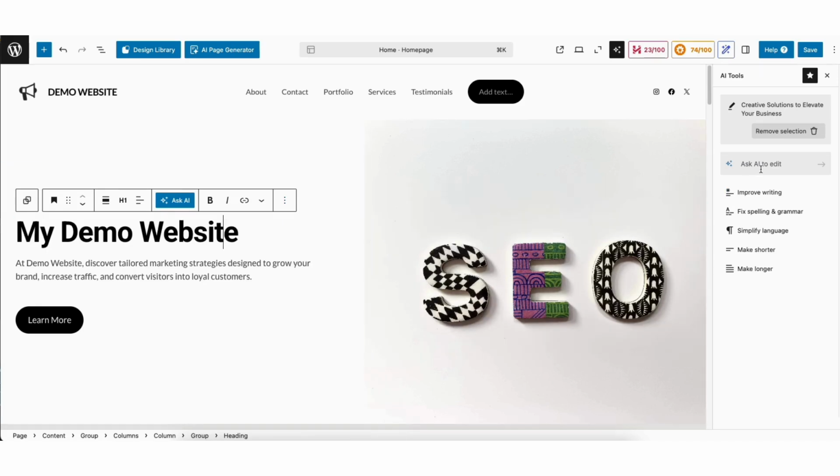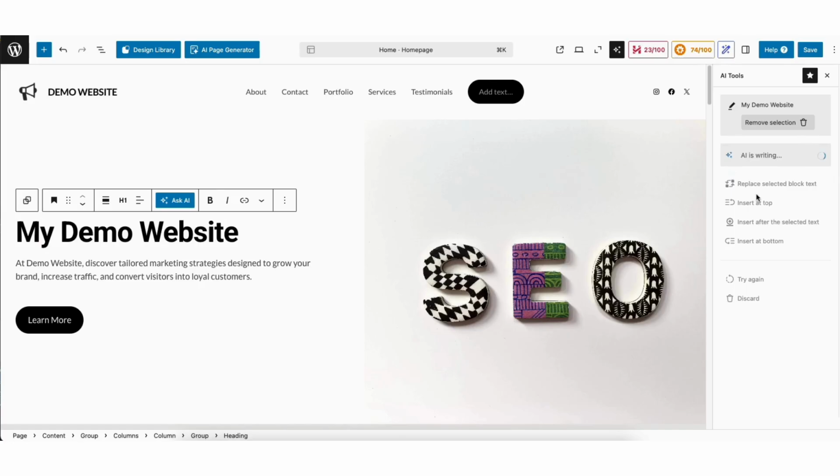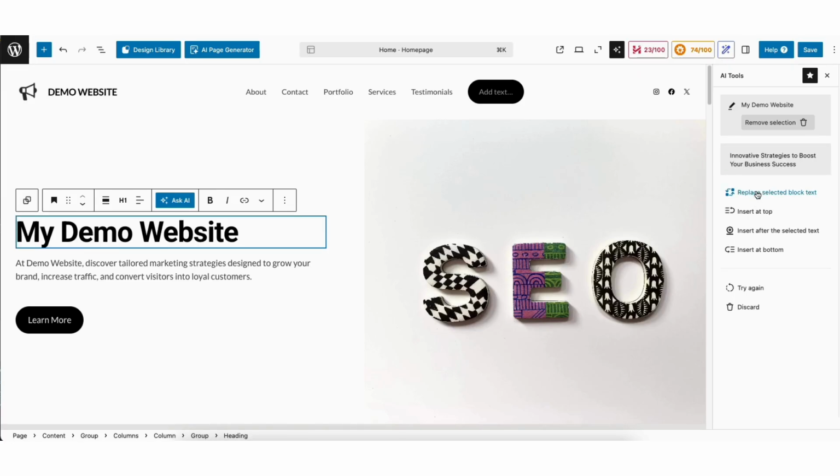text. If you click the Ask AI button, you can pick what you'd like here, and AI will begin improving it. You'll see over to the right the new result showing here. If you like it and want to use it, click the Replace Selected Block Text and it'll input the text here. You can also make other placements of it instead if you'd like. If you don't like it and want it to try again, click Try Again. To discard it, just click Discard.